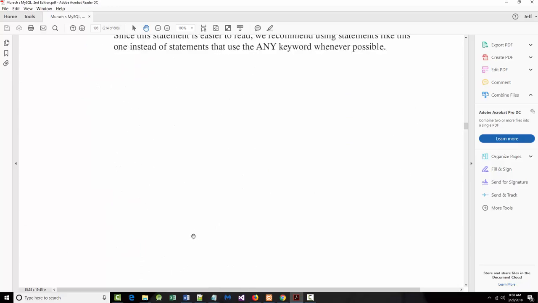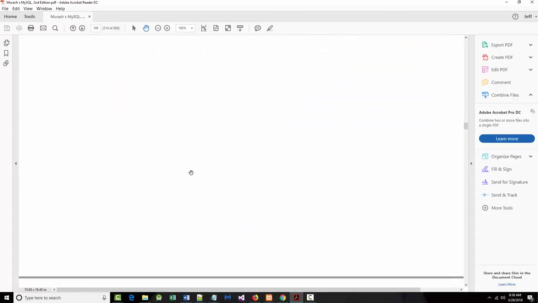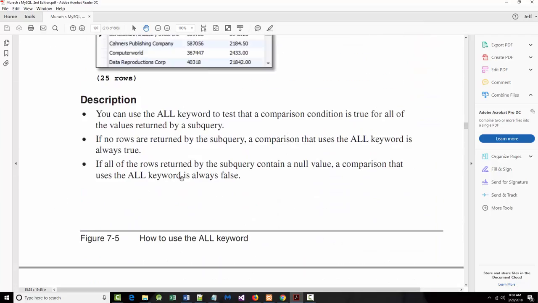Turning up to page 199. We talked about using all just a minute ago. And when you use all, that test is to make sure it's true for all. For instance, if I said, hey, after class today, we're going to have a pizza party for all of you, you'd all be welcome, right?